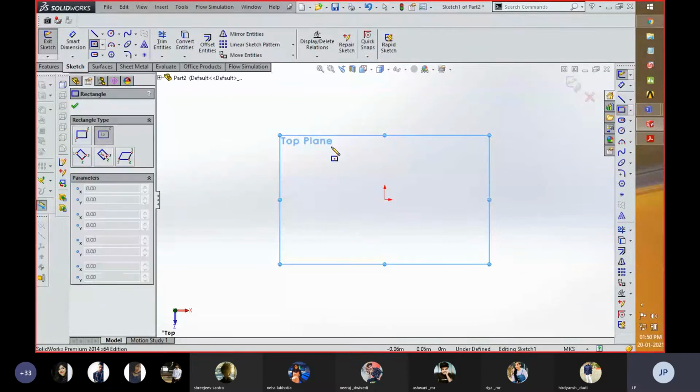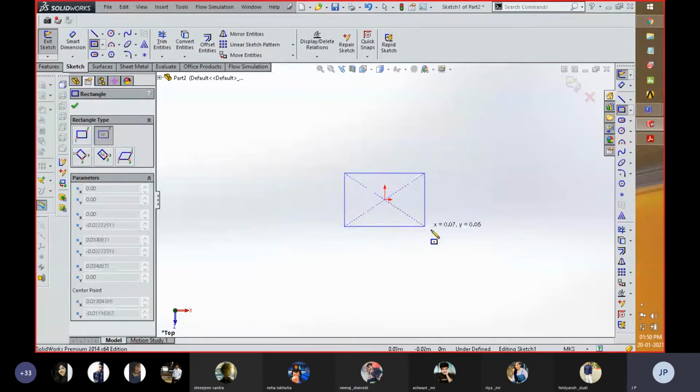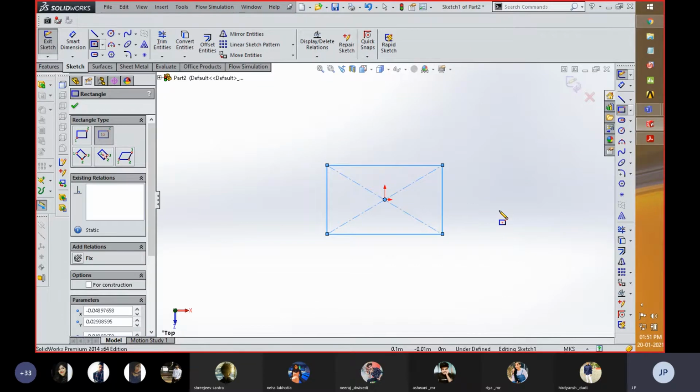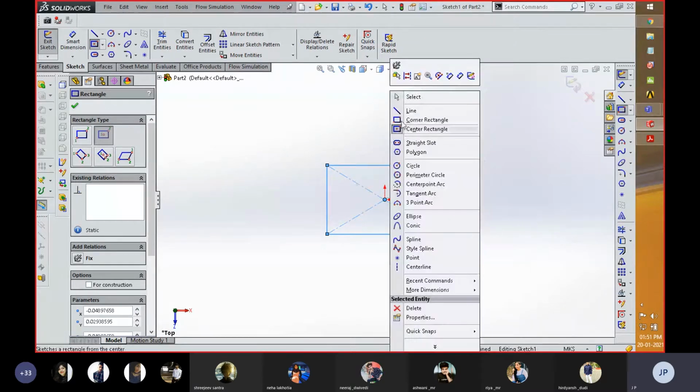Okay, so I'm going to create a rectangle with the center corner rectangle tool. I'm clicking the center of the coordinate point, then dragging my mouse to any side and pressing the left click of the mouse. One more thing I would like to tell you about mouse gestures: while dragging the mouse, these tools are available in your mouse gestures. You can set the number of sketch tools in mouse gestures from 4 to 8, and you can do that from here.